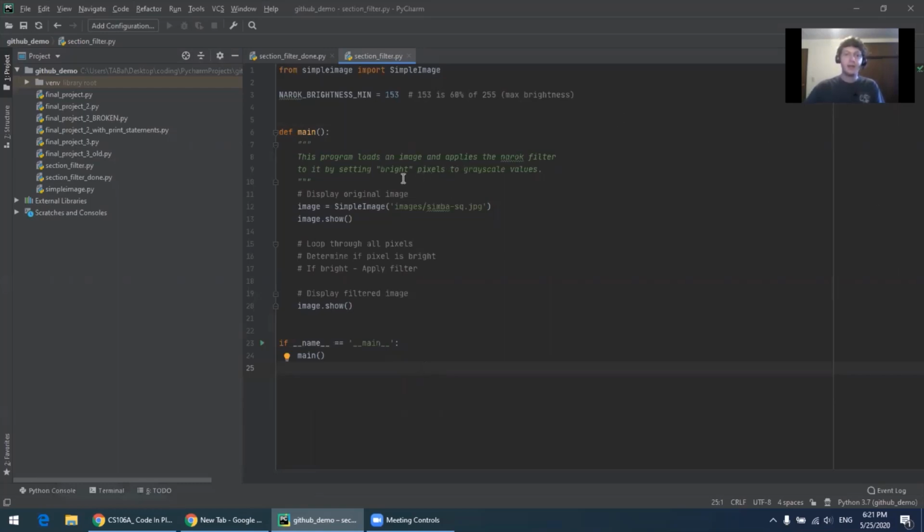The idea of the Narok filter is we go to every pixel in the image, and if the brightness of the pixel, meaning the average of the three red, green, and blue values, is greater than 153, this constant that I've already set at the top of the code, then the pixel is bright, and we apply the filter. Right now, this code is basically our starter code. It has the main idea and a few things, as well as our pseudocode in it.